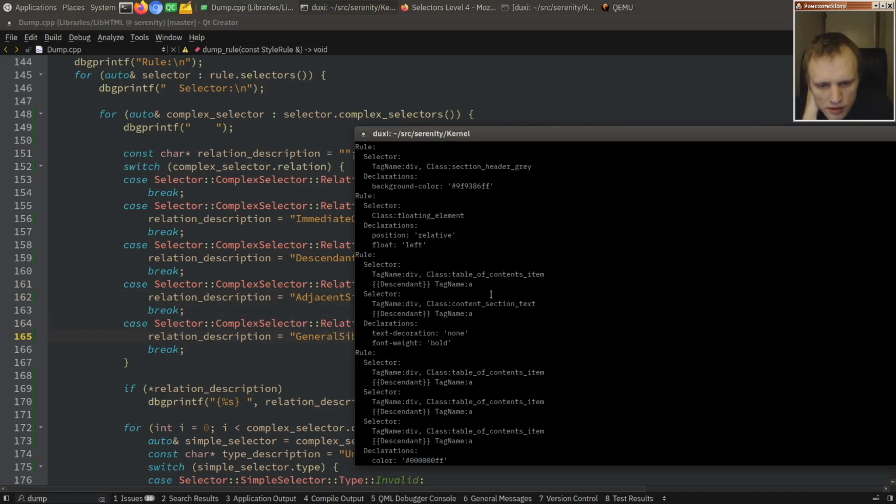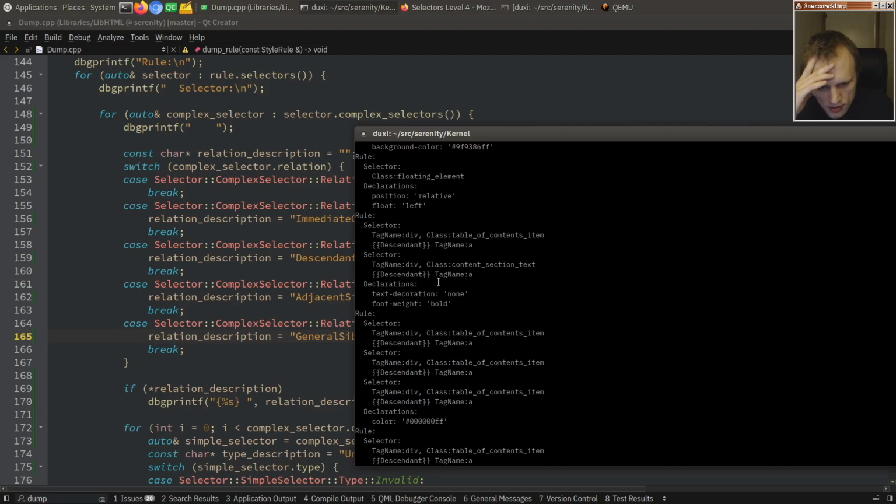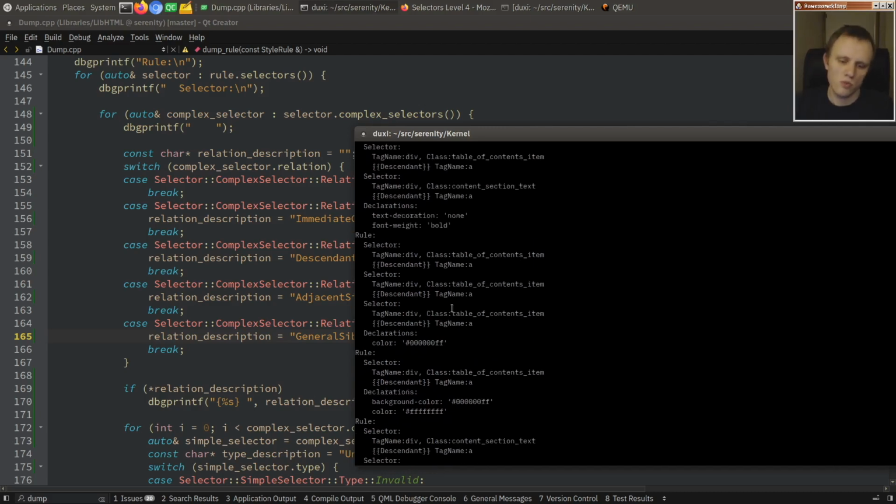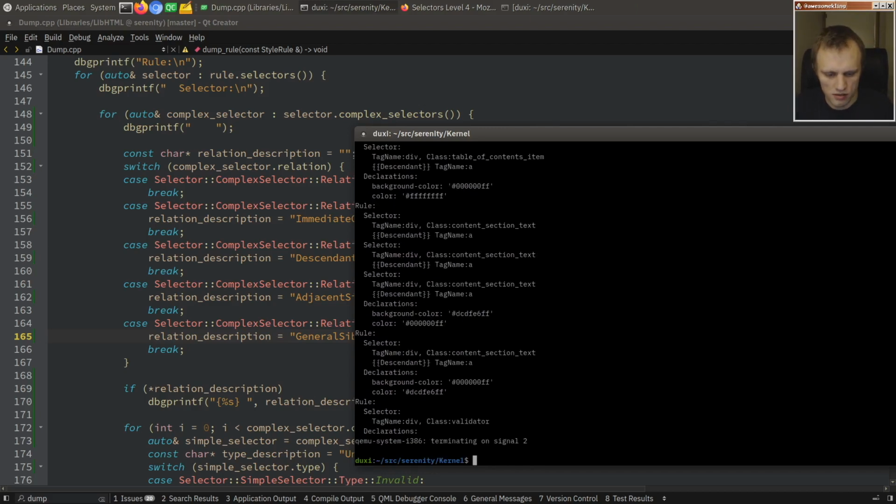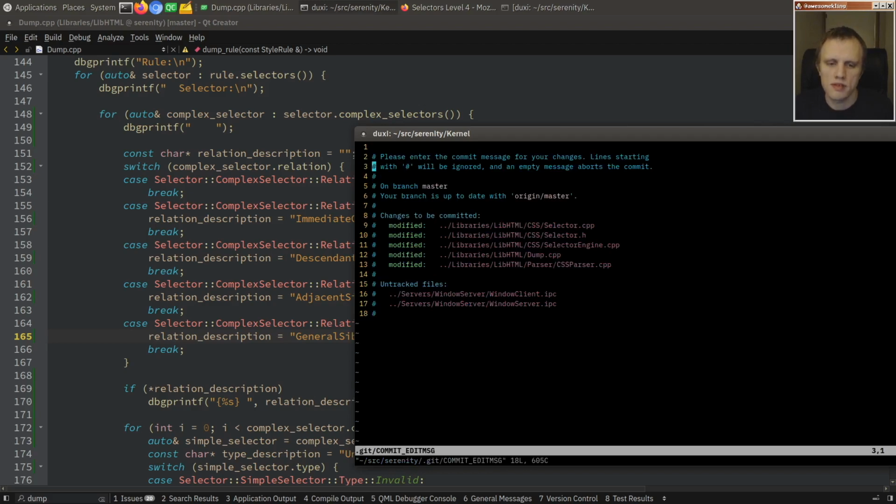But generally, this is really awesome. So this one has no relation, this one has descendant, and so on, and everything is just working just right. So I think we're going to be happy with this. I'm saying HTML, implement complex selectors, complex and compound selectors. Or really what we're implementing right now is compound selectors.